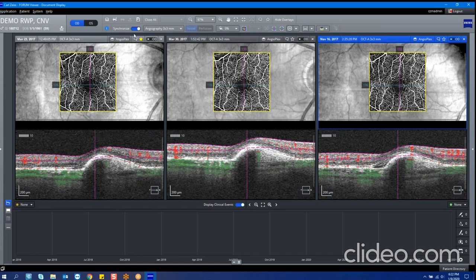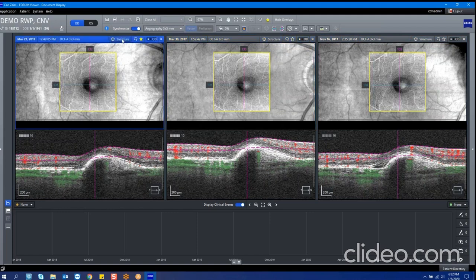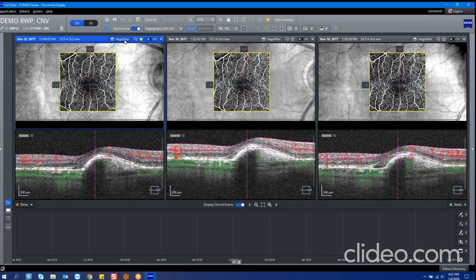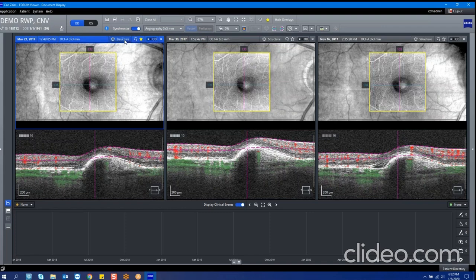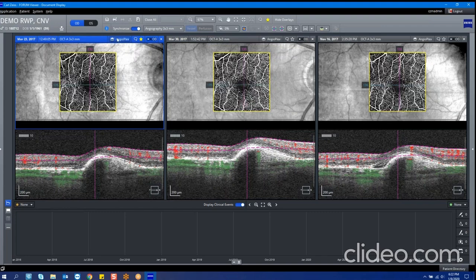This is the angiography view. It's always going to default to 3x3 unless they only have, let's say, a 6x6 or an 8x8 scan, but you can toggle between the different scan sizes here. So right now it's defaulted to 3x3, but you can always select the other one. This function here, angioplex or structure, is just going to toggle between the structure view that you're getting on that LSO image from the OCT versus the angiography.